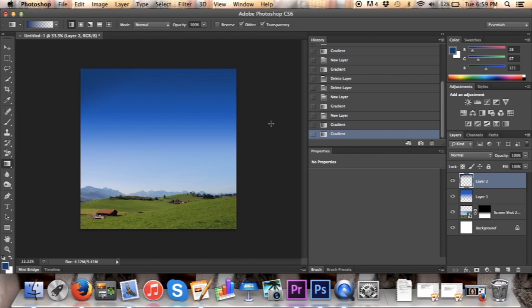Alright, that looks pretty good right there. Okay, so now like I said, we're going to add some adjustment layers to make the image just look a little better. Sorry about that, by the way. I didn't want to do that, but it was kind of necessary.